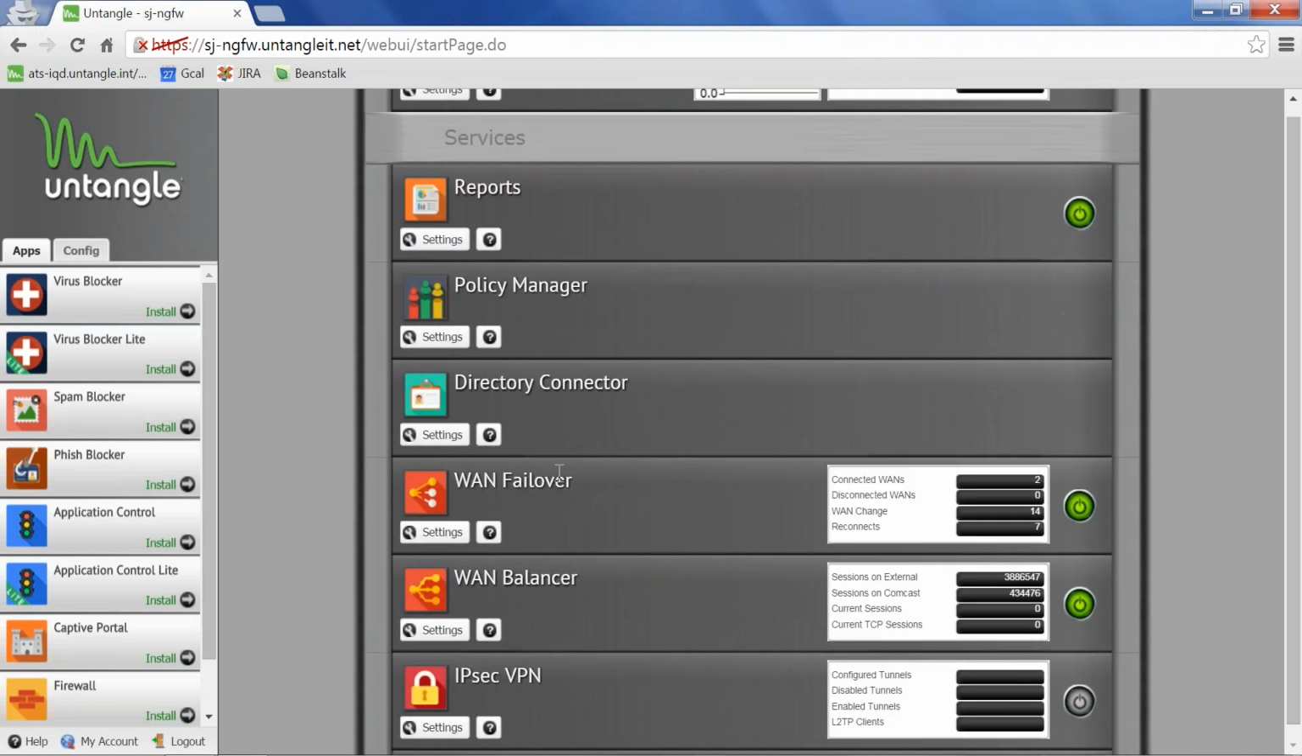WAN Balancer and WAN Failover is simply that. WAN Balancer balances traffic across internet providers, and then WAN Failover automatically detects when internet outages happen and switches to a backup provider. So that's a great feature if you have needs there. Keeping everybody in line and online is a priority these days. So those are great tools that are added in as well.